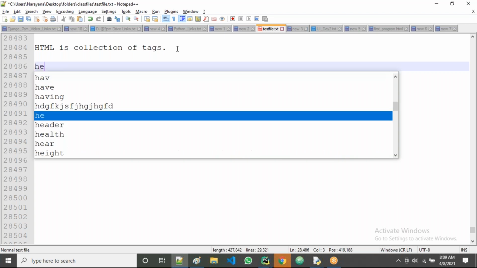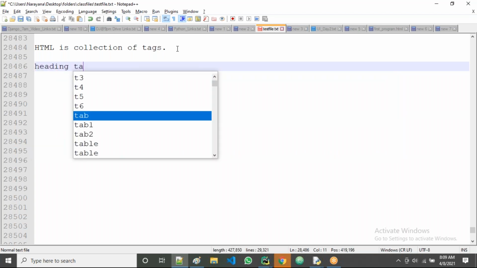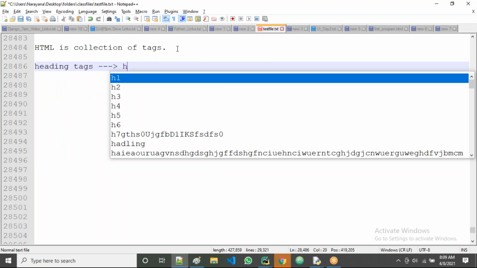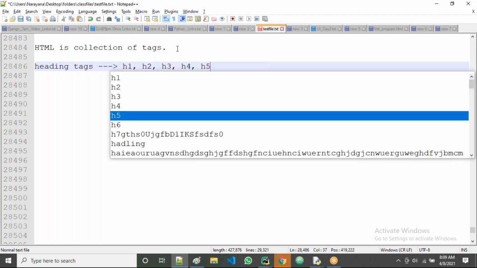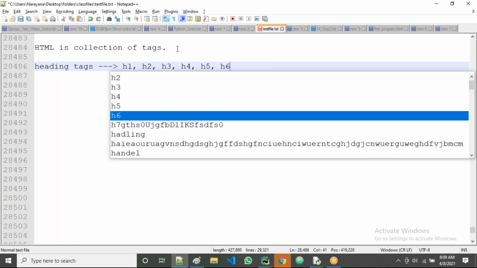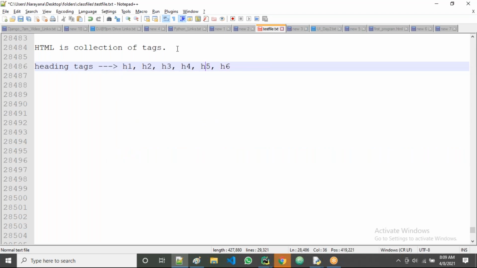First one, for example, heading tags. Heading tags, guys. What we have seen yesterday: the H1 tag, H2 tag, H3, H4, H5, H6. These are all heading tags. A tag means we must compulsorily keep the brackets like this. Then only it's called a tag. So these are all the heading tags.